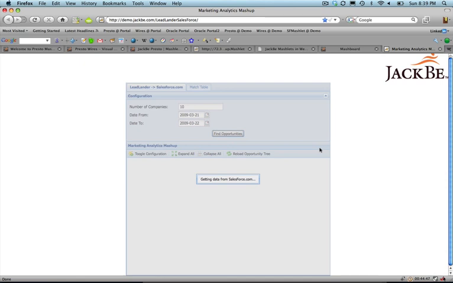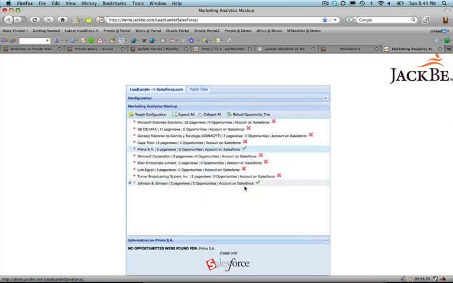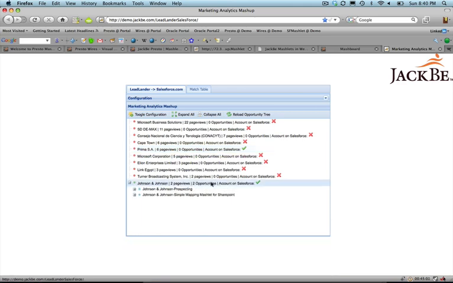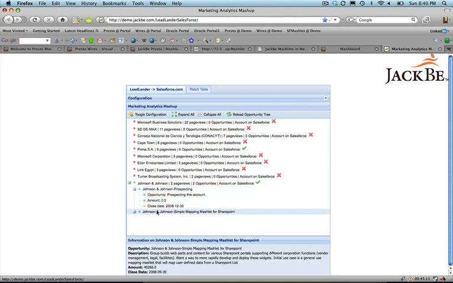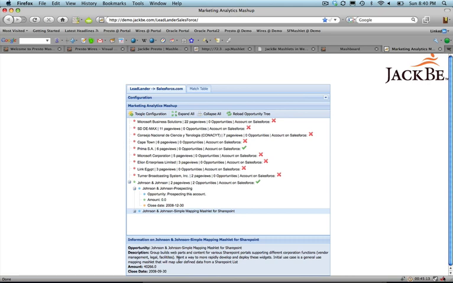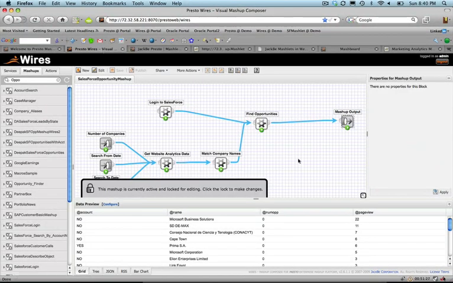So here, as you recall, the same three inputs: number of companies, date from, and date to. You run the service, invoke the mashup, and what you get back is a bunch of results. Where you see the red X's means we don't have an account for them. Green check marks say we have an account for them. And where there's more data, we can actually go to Salesforce and get more data. And this provides a lot of visibility to our Salesforce salespeople so that they can actually perform their job better.